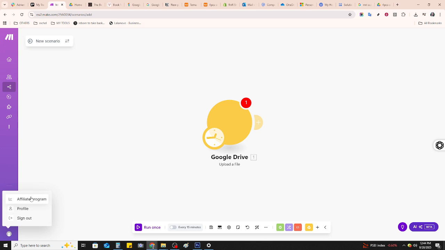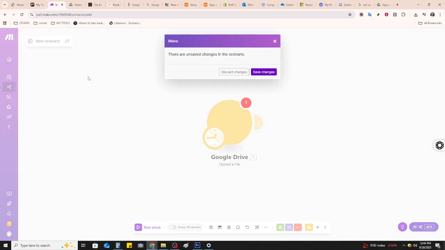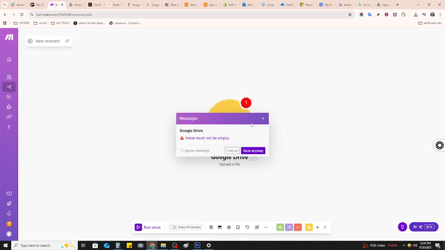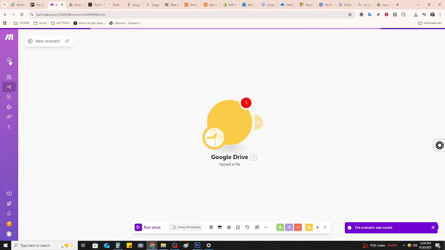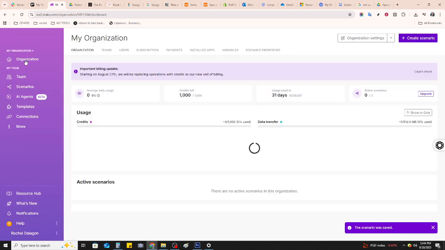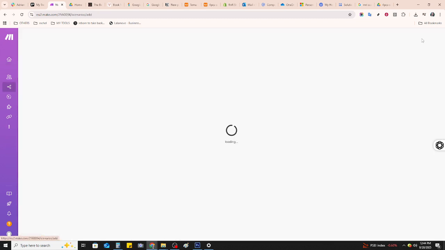Once you're logged in, head over and click on Create a New Scenario. This feature will allow you to set up various automated tasks, and today we're focusing on managing your Google Drive files. The next step involves selecting Google Drive as your first module. This is your primary point of contact with your Google Drive account via make.com. To do this, you need to choose the Google Drive option from the modules list.